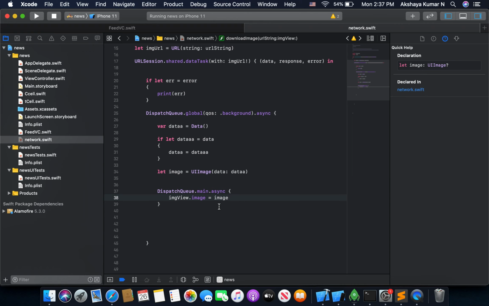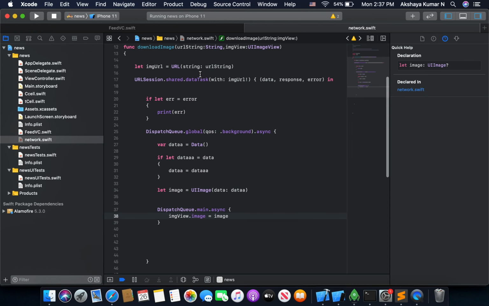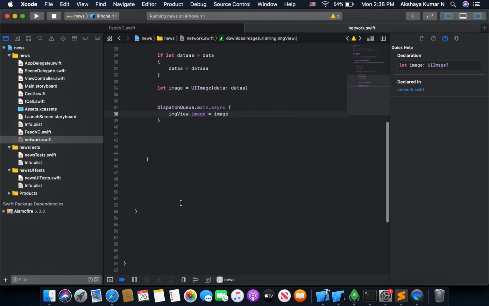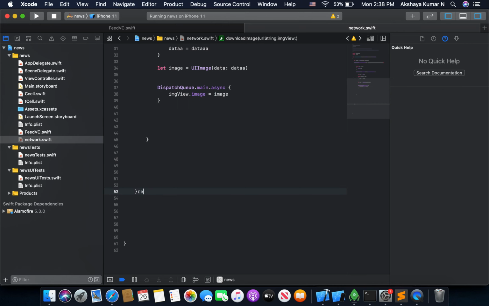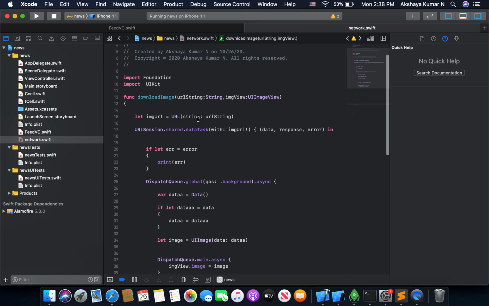Okay, that's it. And now finally we need to start the data task. In order to start the data task, we need to add a resume function at the end of this function.